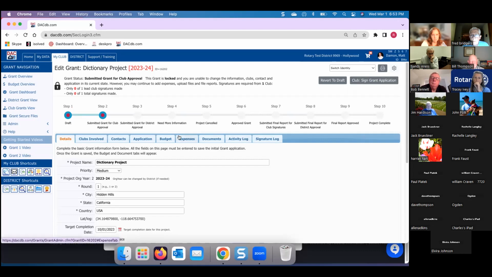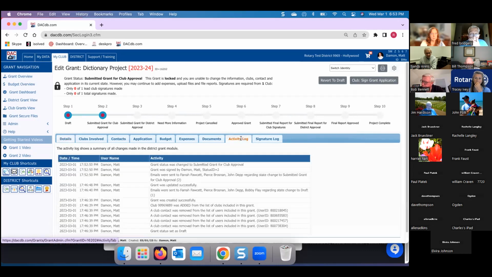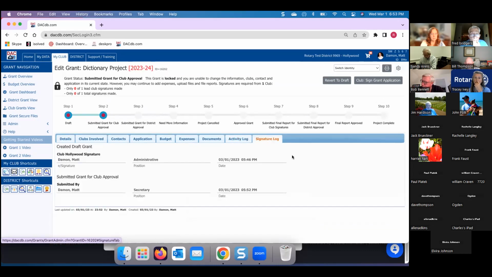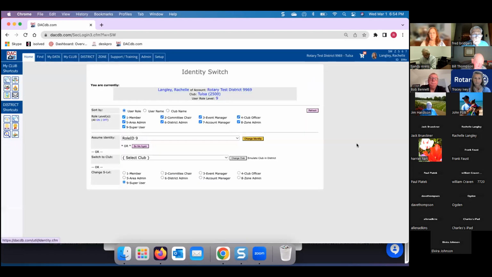Yeah. Right. And you'll see down here, I've got some more tabs. The 2 most important tabs through the process, if you're wondering what's happening and when, and club level 4 users have access to these tabs. So you want to watch the activity log and the signature log. So right here, we can see Matt Damon created the grant and he submitted the grant for club approval. But now I am going to switch to Johnny Depp.